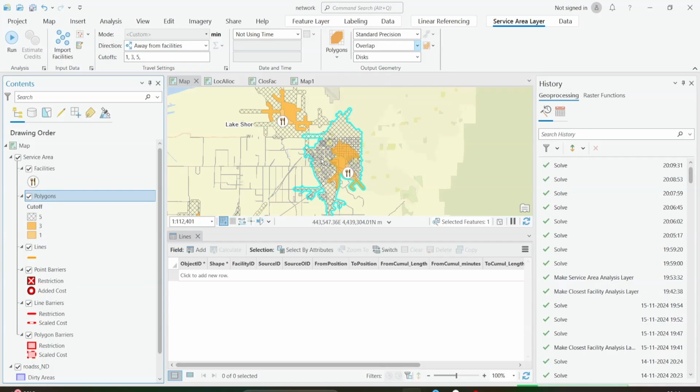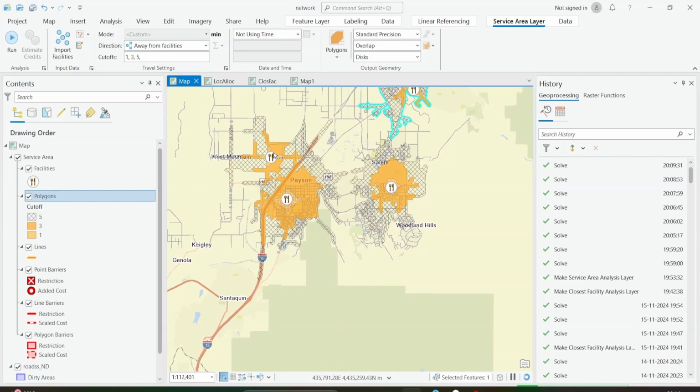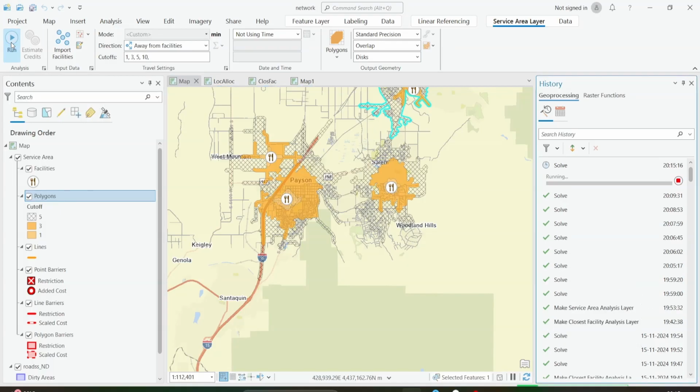Do I have any overlapping areas? Anyway, I'll just give another time. I'll just give 10 minutes there. So if I am giving 10 also, okay, and then I'm just running it.